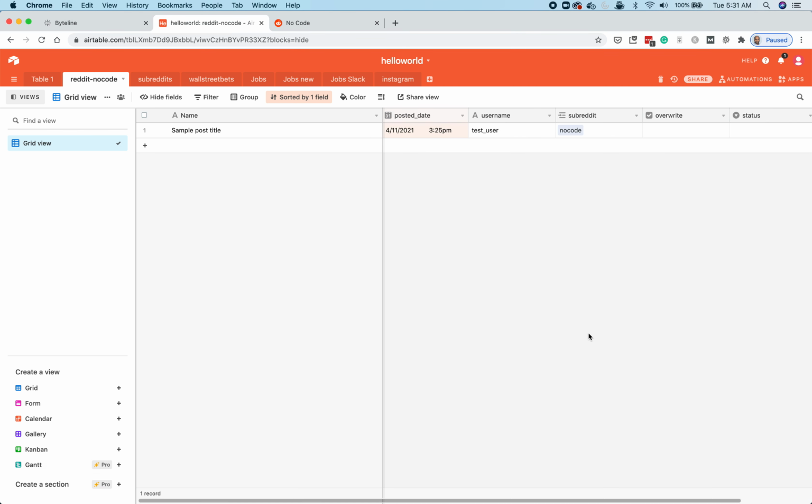This is my Airtable account, and I have a table called Reddit no code. And for this example video, we're gonna pull data from Reddit and push it into Airtable. So I have this table with the column name where the post title will go, and then the posted date of the post and who created that post, and then I'm also going to show the linked records.